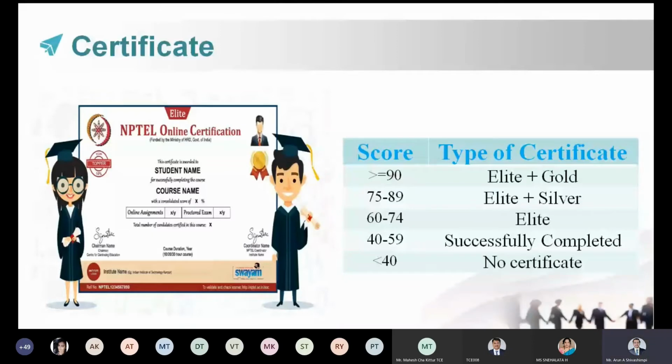Now coming to the sample of the NPTEL certificate. Based on the score in the course, we can have different types of certificates. We can have Elite plus Gold if the student scores more than 90 or even 90. If he scores in the range of 75 to 89, Elite plus Silver. You can see here, this is the gold medal. If the student scores in the range of 75 to 89, instead of gold, it will be a silver medal. If he scores in the range of 60 to 74, only Elite will be there, no medal. If he scores in the range of 40 to 59, there will not be Elite, there will not be any medal, only successfully completed. And if he scores less than 40, we cannot provide a certificate.